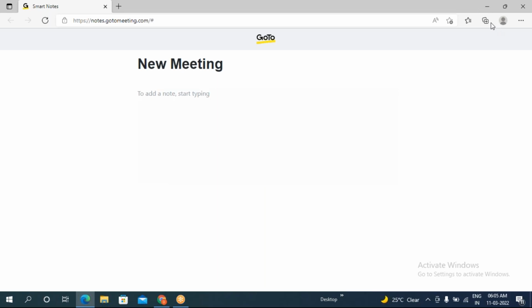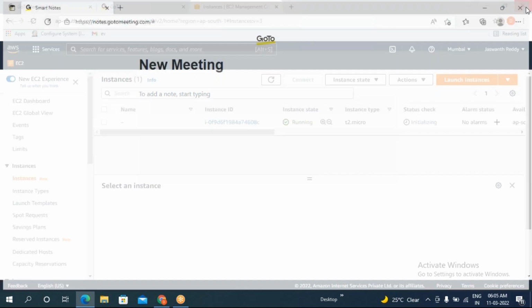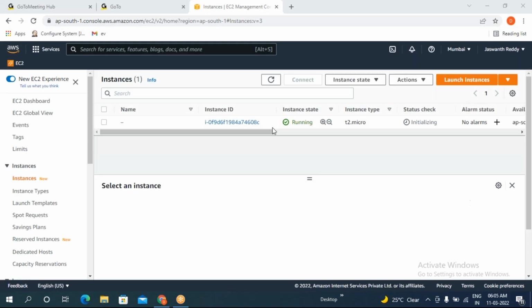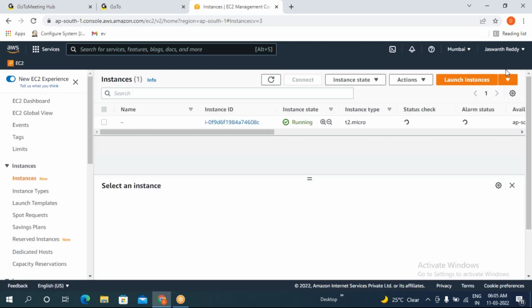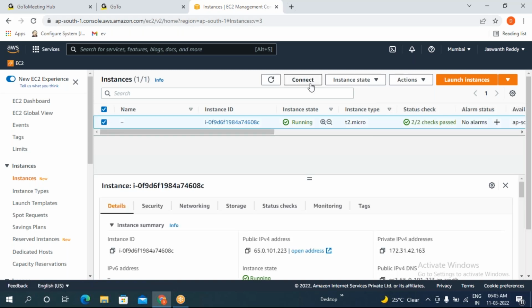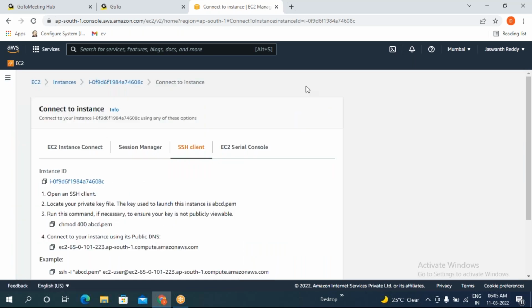Okay, we are discussing Linux commands. So I have launched one AWS machine just now in my AWS account. Let me try to execute some commands. You know this one, right? How to connect.